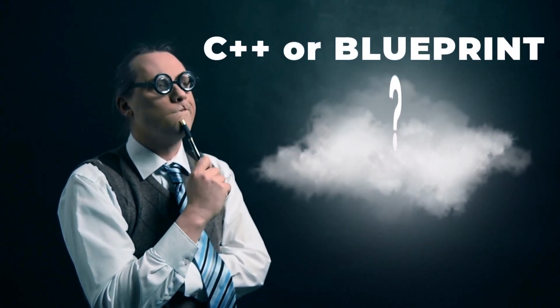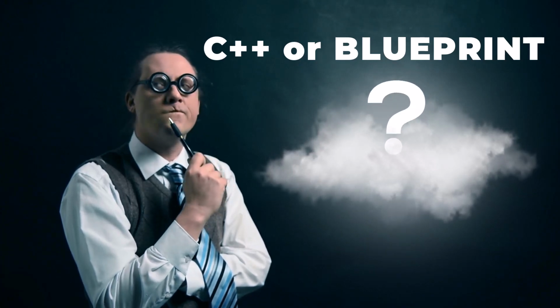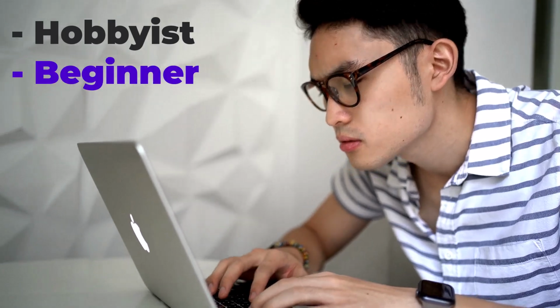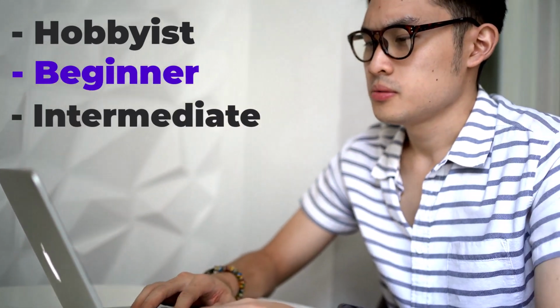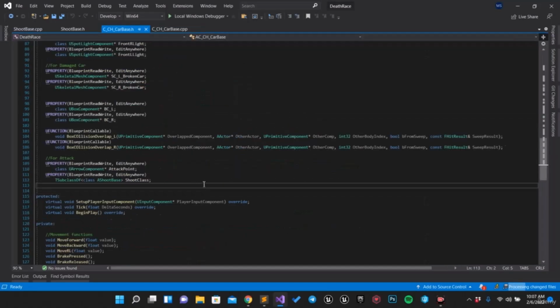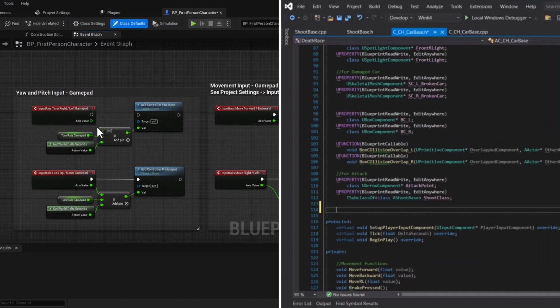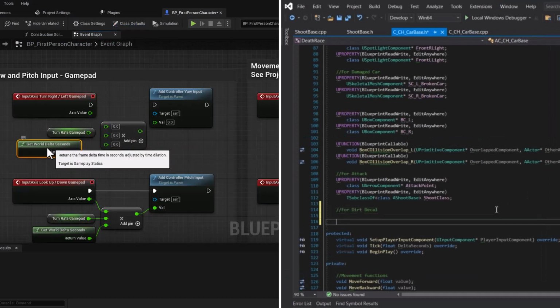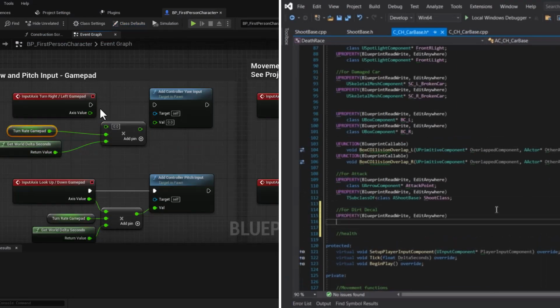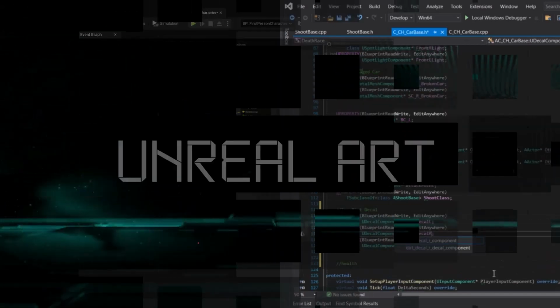One of the key decisions you should make when you want to start a project in Unreal is choosing between C++ and Blueprint for your game logic. I am assuming that you are a hobbyist, a beginner, or an intermediate level user in Unreal and you want to decide whether to go with Blueprint or C++ for your projects in the engine. This video will help you to have a general understanding about them and make better decisions when faced with the question. So without further ado, let's jump right in and get started.